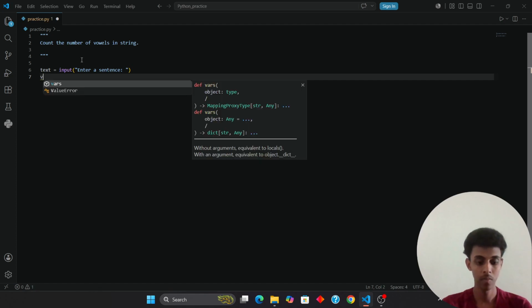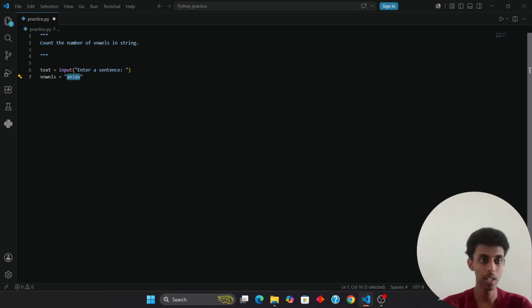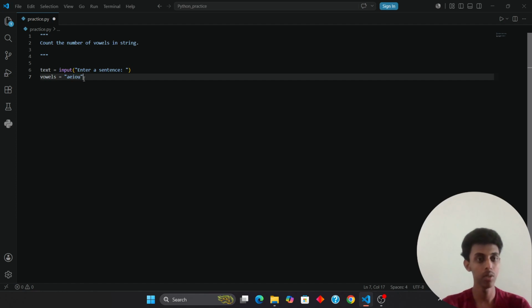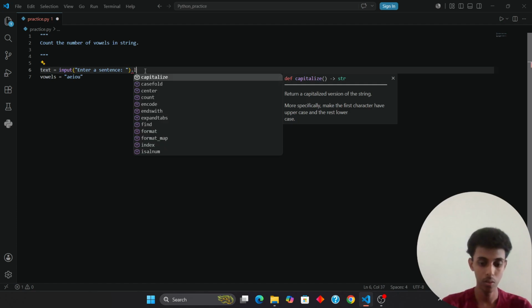Now we will write here vowels is equal to a e i o u. This time we will check only small cap variable, small cap vowels. Small cap vowels is small a, small e, small i, small o, small u. We will not check capital A, capital E, capital I, capital O, and capital U. So we will do here dot lower.